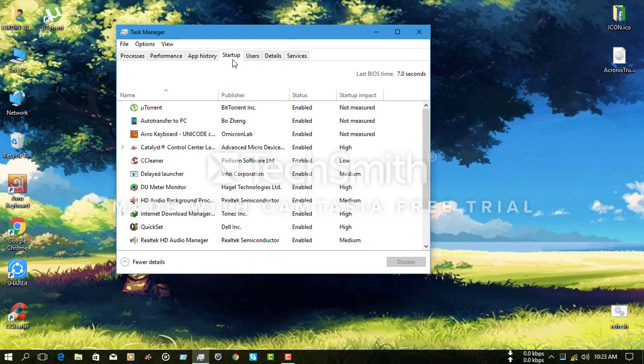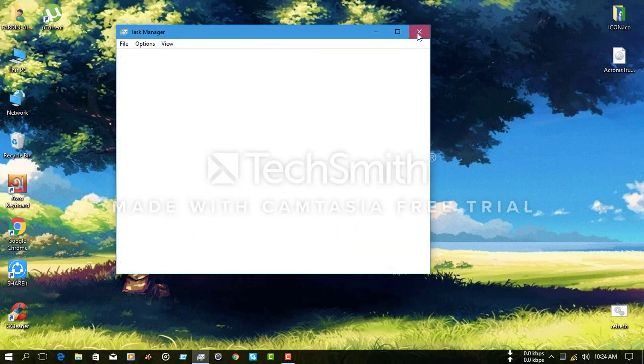Then click on Startup. You may notice that some unwanted programs are installed and they take processing time and RAM. You need to disable all unwanted startup programs such as uTorrent, Overflow keyboard, Auto Transfer to PC, and many other types of software. So uTorrent disable, Auto Transfer to PC disable, Overflow disable. You may notice that there are some system programs, Windows programs installed. You need to never disable those. Okay, then close the window.